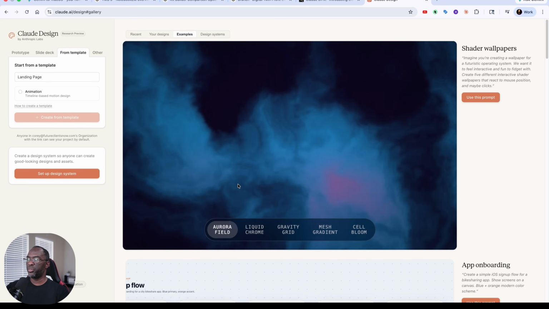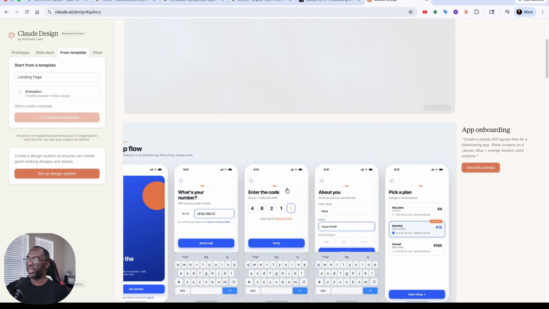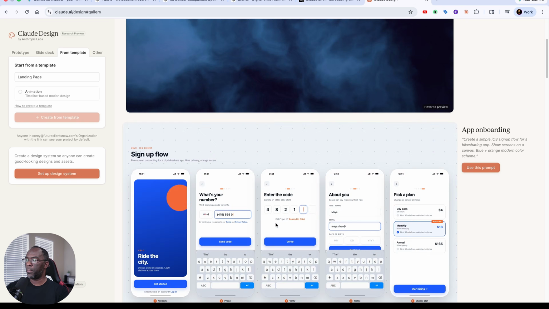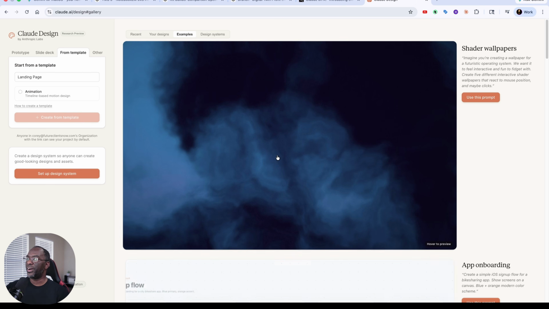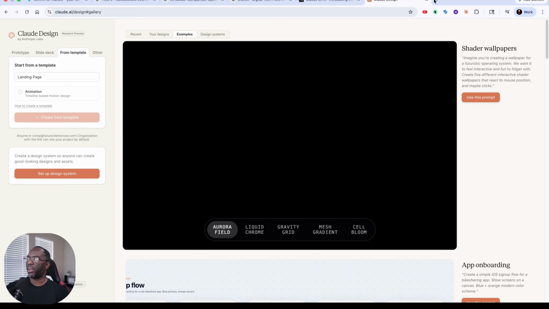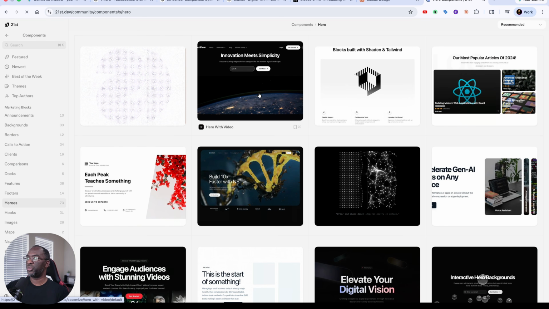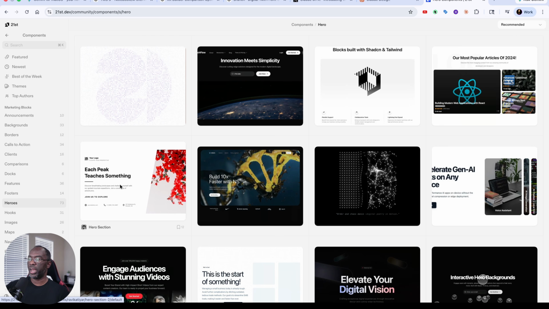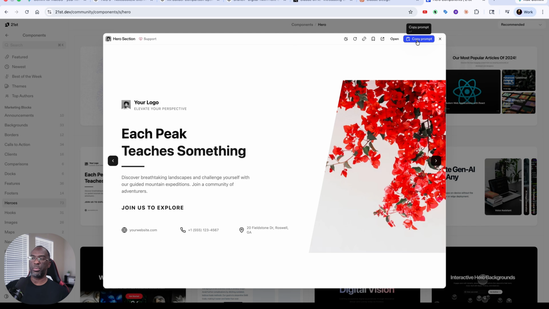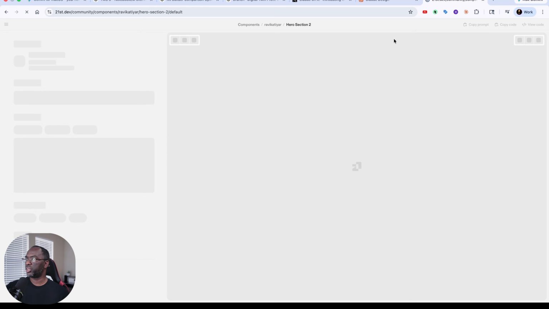And this is something that you can find on a site like 21st Dev, where they have that type of flow. And now that you look at it, this is very much like 21st Dev, where you can copy the prompt and then give it to Claude Code, and it will execute the very same animation or style. I'll just come over here to 21st Dev so you can see what I'm talking about. So let's just say we find something we like, like this right here. You can copy the prompt. As a matter of fact, let's just open it.